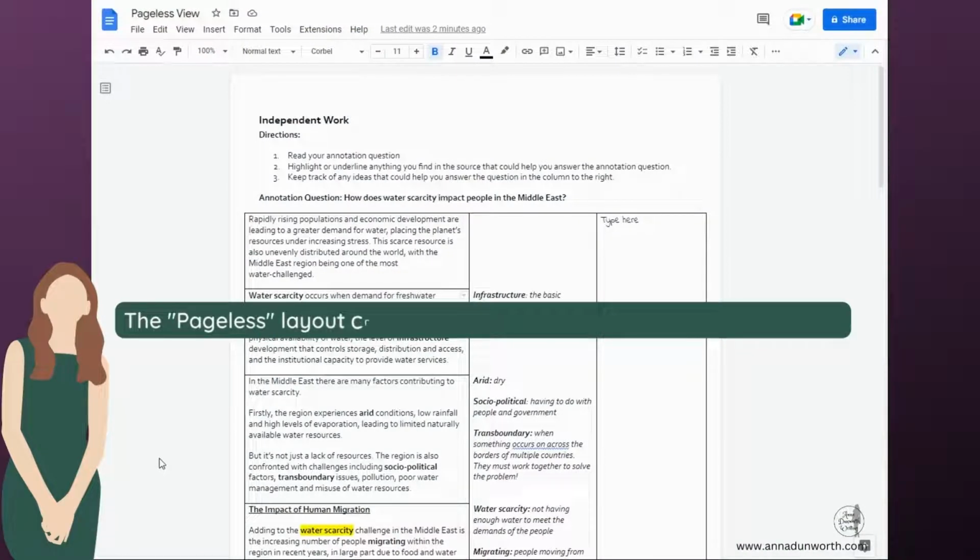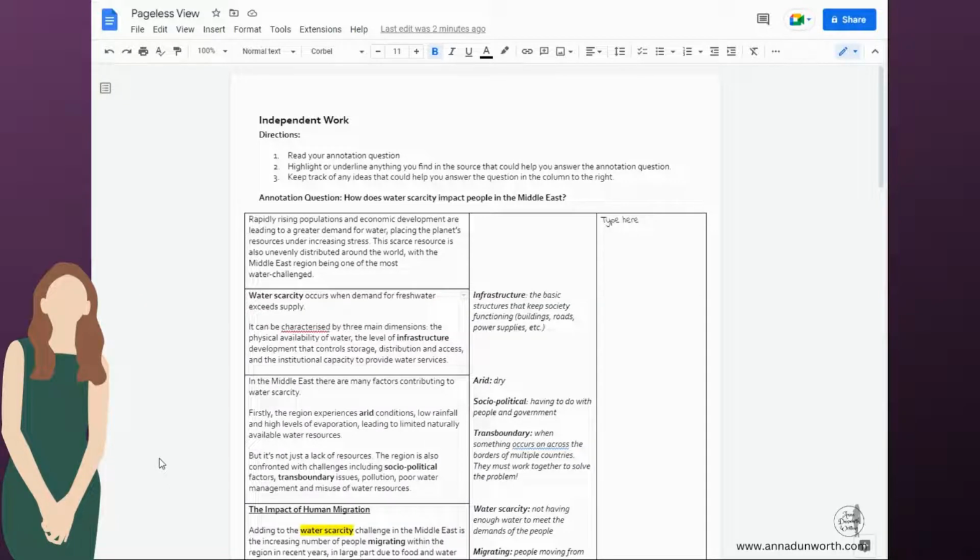The Pageless Google Docs feature is a way to make our classwork a little bit more accessible, easy to use, and easy to navigate for our students. This is an example of just a classwork assignment that students might do. It's a document source analysis about water in the Middle East.